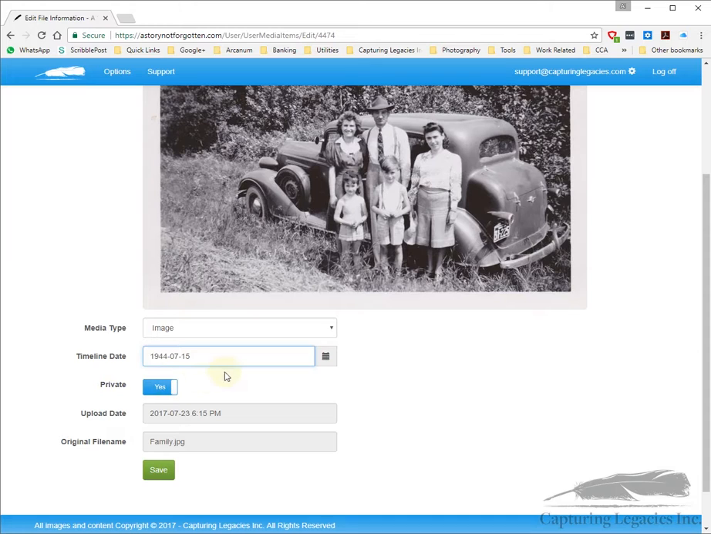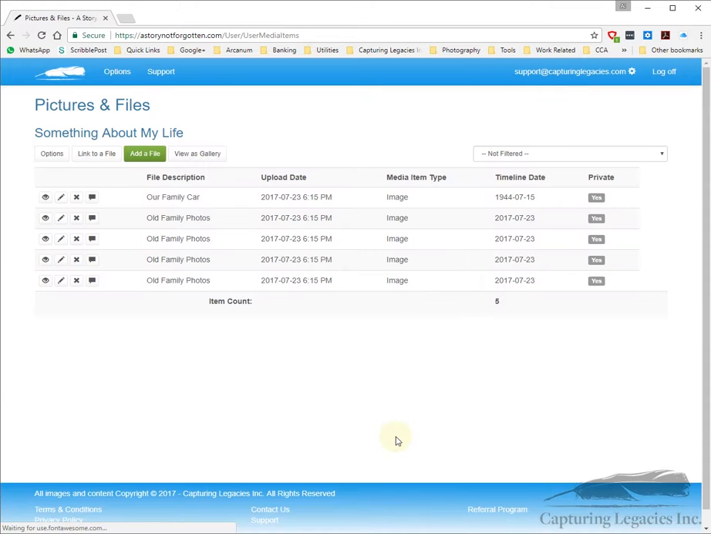I don't remember the exact date. So what I'll do is I'll put in something like July 15th. It doesn't matter too much. It's more the year that you would be worried about anyways. So I'll save that item. And so now you can see if you were to do that to all your images, you'd be able to notice which one is which easier.